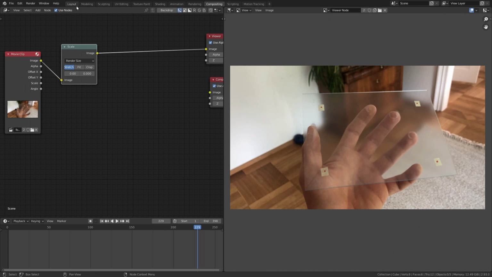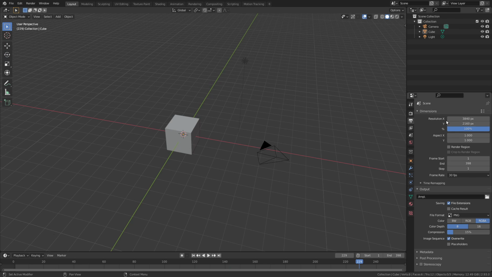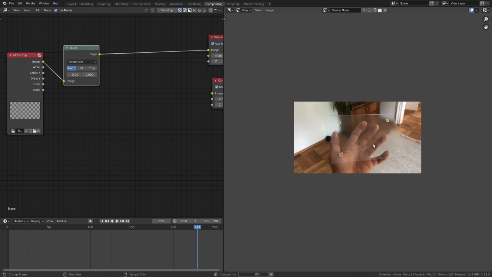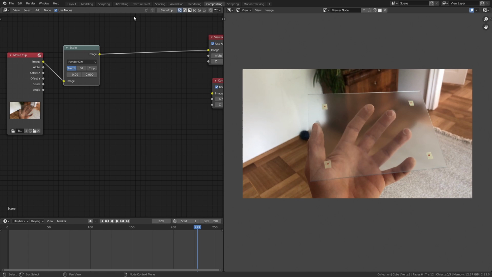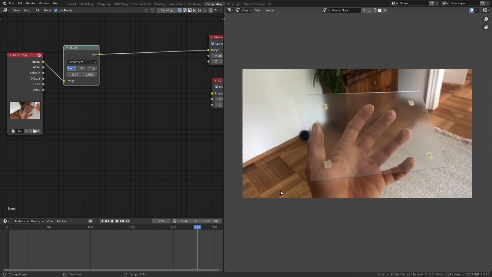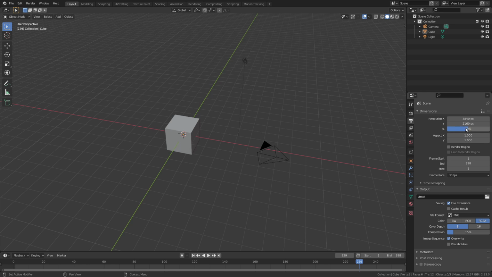Now currently you can't see any difference, but if I go to the output settings and bring down the resolution to 50%, which is going to be 1920 by 1080, it will also scale down our movie clip. Now I'm doing this because the compositor in Blender is pretty slow, and so I really like to bring this down to 50%, which will speed up the compositing quite a bit. And then for the final render in the end, I can bring this back up to 100% and render in 4K if I want to, or just leave it at 50% and render in full HD.